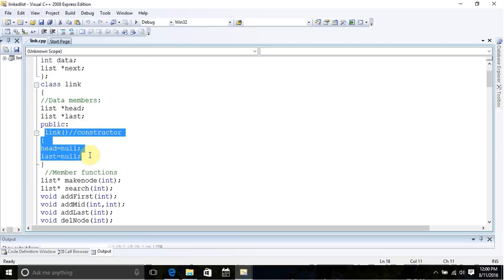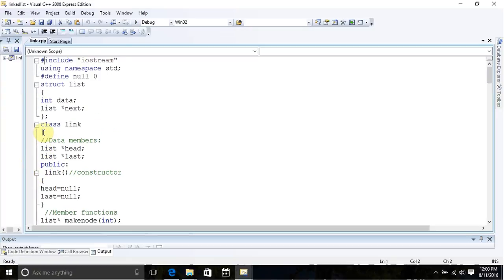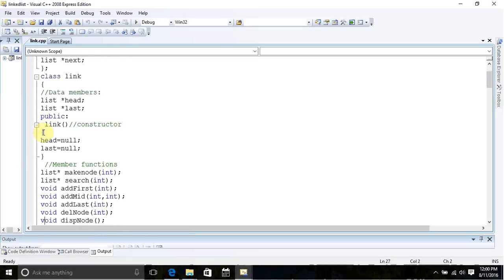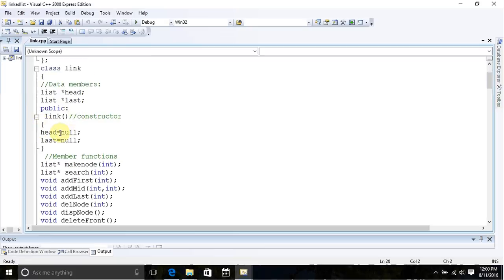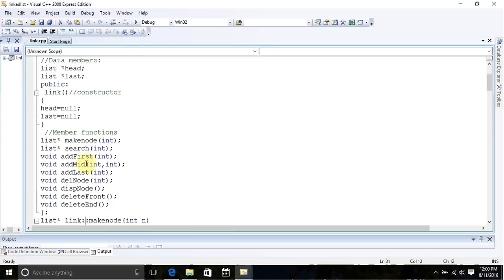And then comes the constructor. You all know that the constructor takes the same name as that of the class name. Here the class name I have used is link. So this would help us to initialize the values for the variables. And then specify what are the member functions.